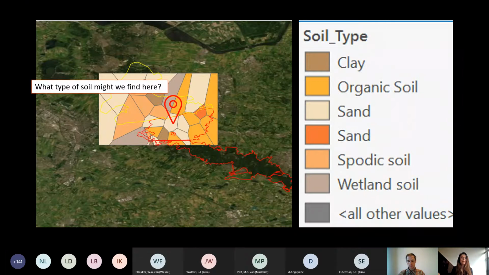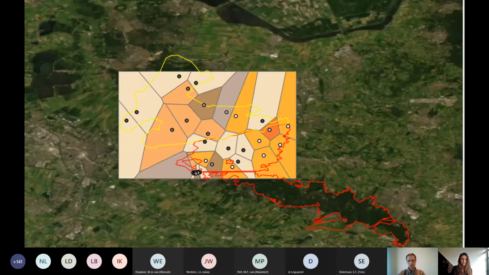So it might look like something like this when we're done if we use the points from our case study. So what type of soil might we find here? Well, with this tessellation, we can then make an educated guess that, hey, right here, it's probably sand. It could be sand. And it was generated, again, using these known sample points. And this is what it might look like.